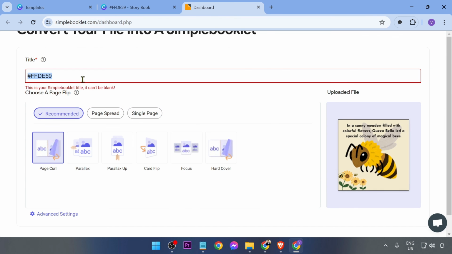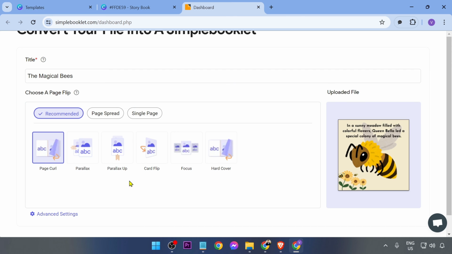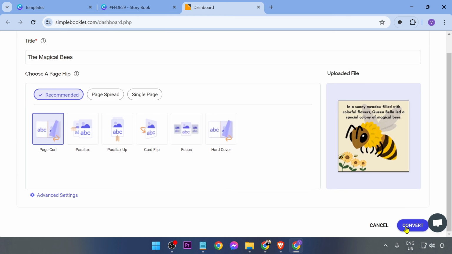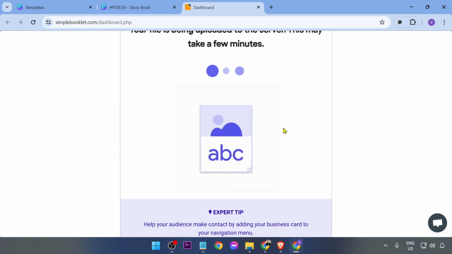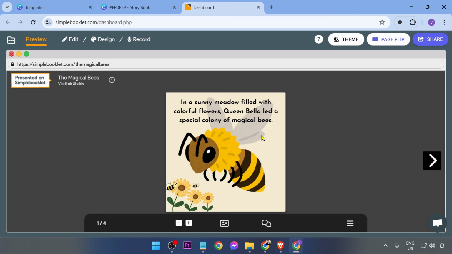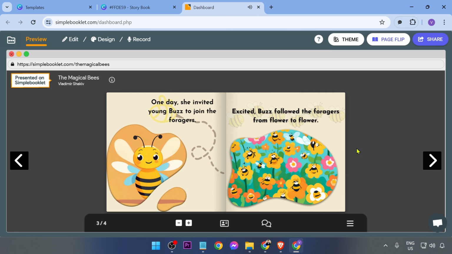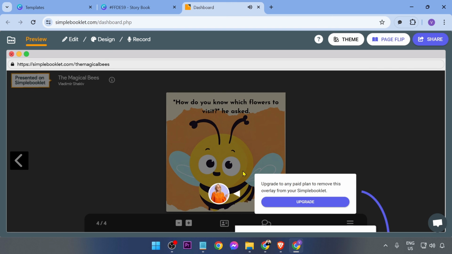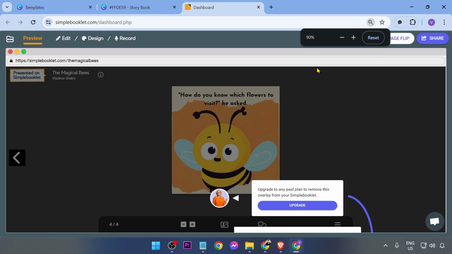All right, so I'm going to go ahead and call this one the Magical Bees. Okay, page curl is what we are going to use. So this is how it is going to look right now. All right, there you go. So this is the first one. And here's another pages, and there you go. So, yep, that's how it looks. I think that is very amazing. So, congratulations, everybody. That is how you are going to get this done.